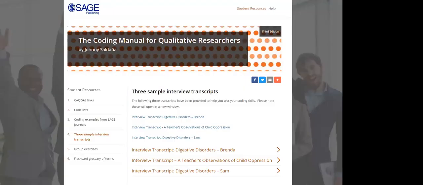Yes, this book, it's a book and it still has a site, the Coding Manual for Qualitative Researchers. It's easy, it gives you all the links, code lists, coding examples, and you can actually do a group exercise with it, and then there's a flashcard of terms. So for me, this was the easiest book that you can use to actually understand and do a practical exercise with. It's a book and it still has a site.